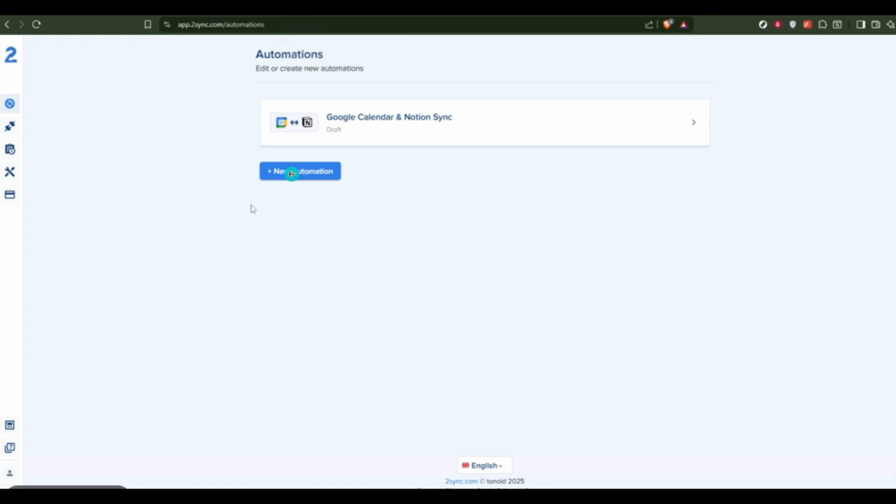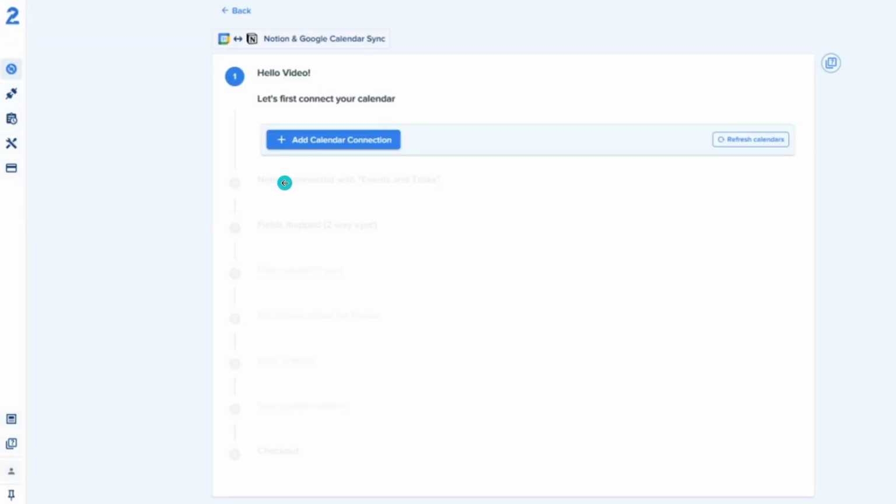You'll be prompted to add a calendar connection. Click Add Calendar Connection, then choose the Google account that holds the calendar you want to sync. Sign in if prompted and allow the necessary permissions so the tool can read and write to your calendar. When that's done, click Continue to move forward.